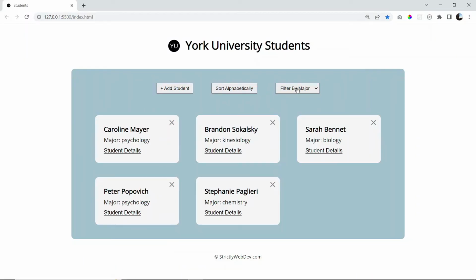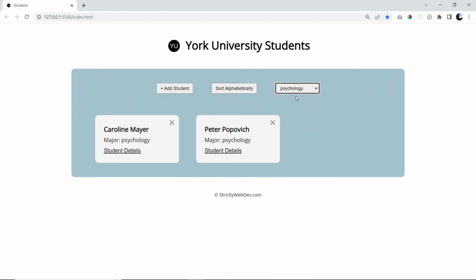Let's see. Click psychology. Well, we're getting psychology, so that looks good so far, right? But what if we click kinesiology? Well, we're still getting psychology, right? We click biology, we're still getting psychology. So we're always getting only the psychology students because we've hard-coded psychology into our URL, right? So we don't want to do that.